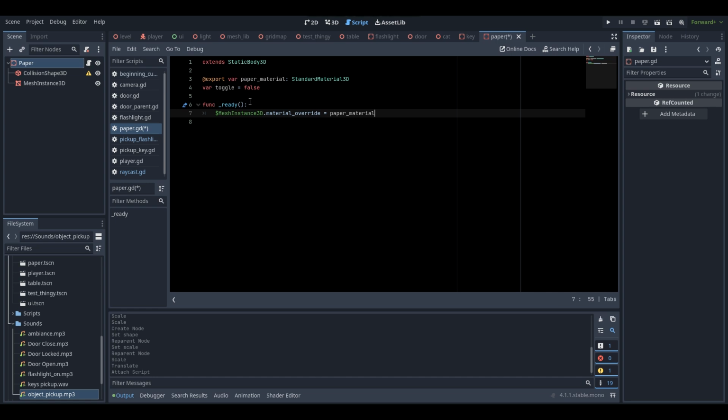Because when we add this paper to another scene, the only node we'll get to play around with is the actual parent node. We won't get to actually change around the child node of the MeshInstance3D and, you know, change its material and stuff like that. So that's why we're setting it in script. Now once we've done that, that's all we need to do for the func _ready at the moment.